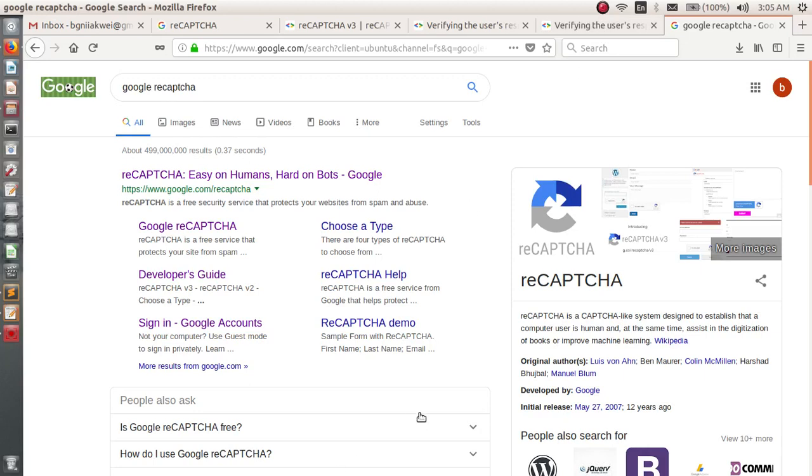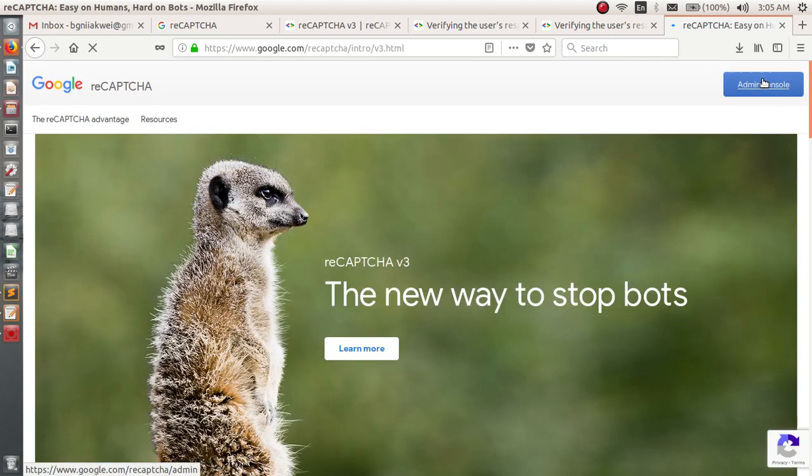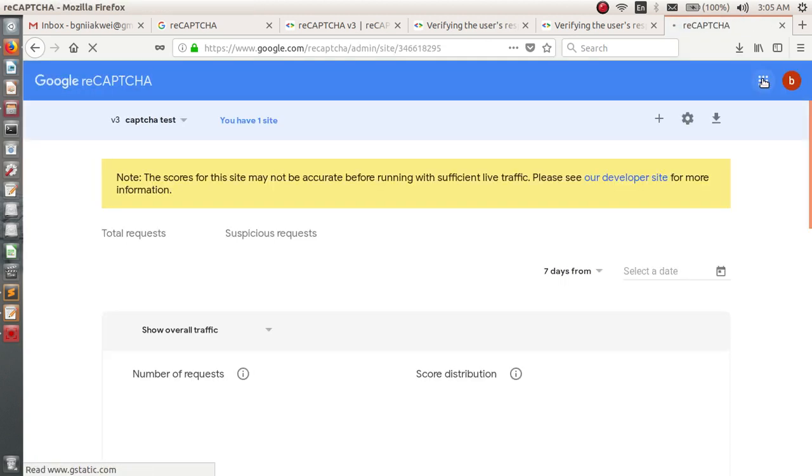Hello guys, in this tutorial I'm going to show you how to implement the Google reCAPTCHA on your website to stop bots from messing up your site. So just type in Google reCAPTCHA in the Google search bar and click on the link. You go to the admin console.